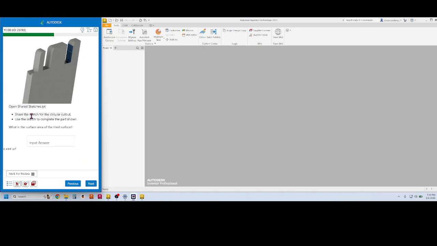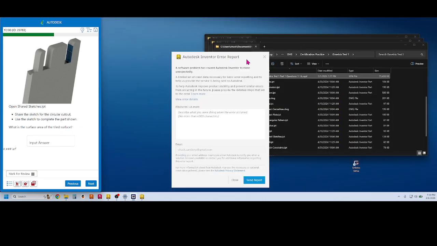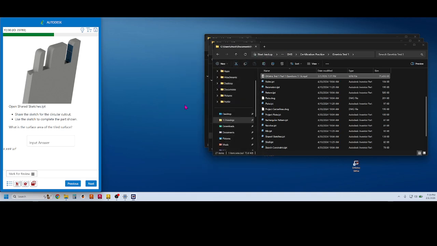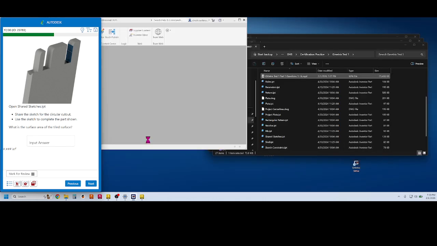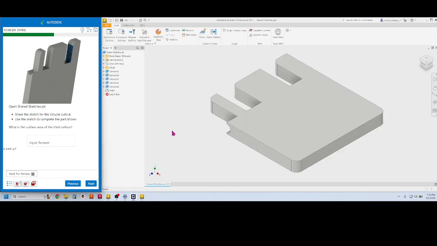Okay, shared sketches, share the sketch for the circular cutout. There we go, Inventor crash. When Inventor crashes like that, restart associated application. I thought by closing all those dialog boxes I could limit it, and I have limited it quite a bit, but not quite enough, I guess. And we wait for it to restart.